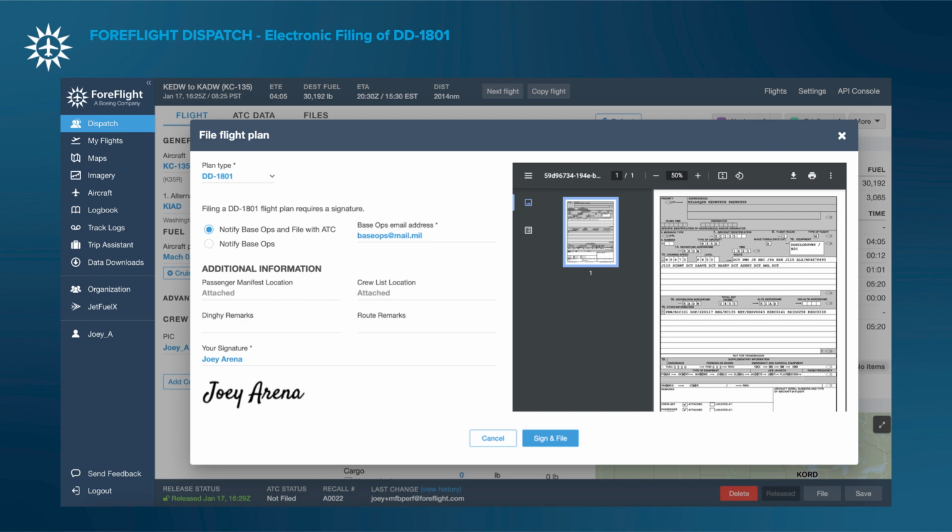If base ops handles all of your flight plan filing, or if you're going on a VFR flight and you just need to notify base ops to leave, you can just notify them, put in their email address, and only a copy of the DD-1801 will be sent to them. If you need to file as well, base ops will get the PDF version of the DD-1801, and then ATC will also have an electronic filing of that information.